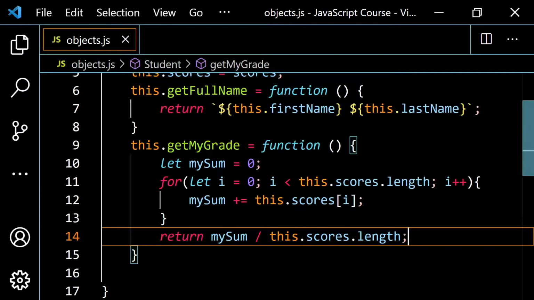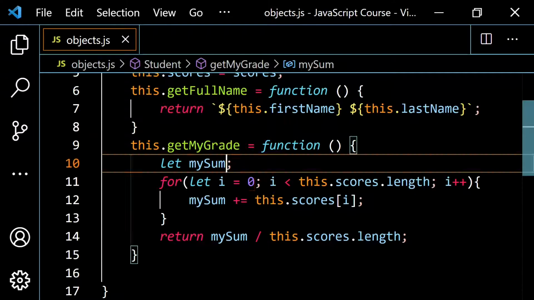Another thing is you might be confused about why I didn't do something like this. If you let my sum like this, right now it's undefined. When you try to do math with something that's undefined, remember you get not a number, okay? So to stop that from happening, I'm starting it with 0, so I'm doing math with a number.